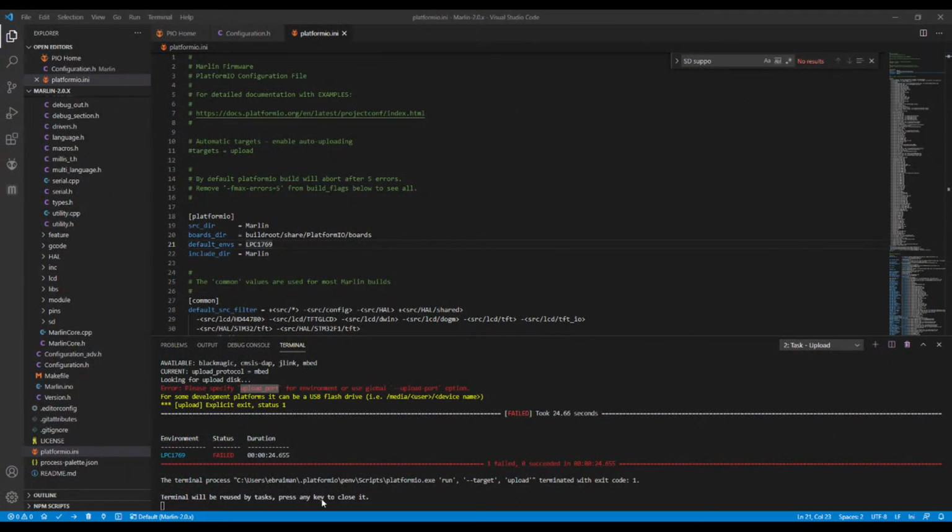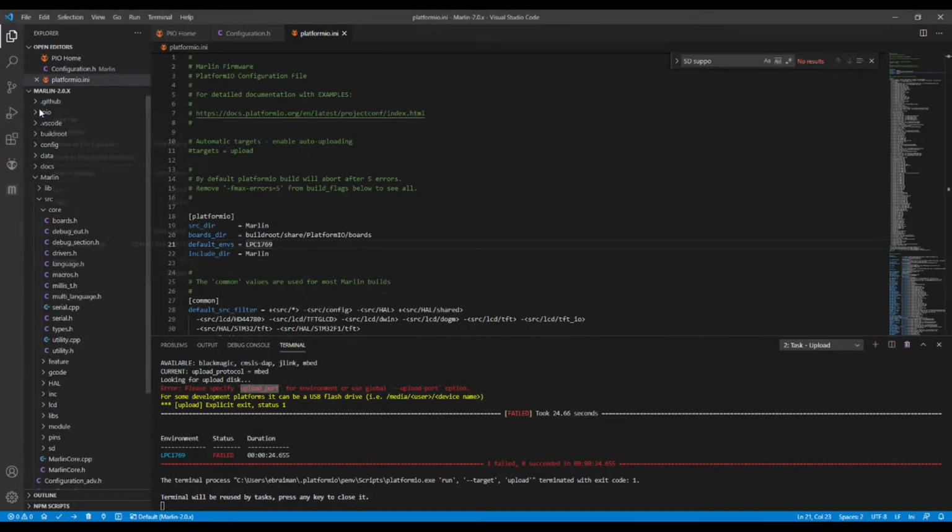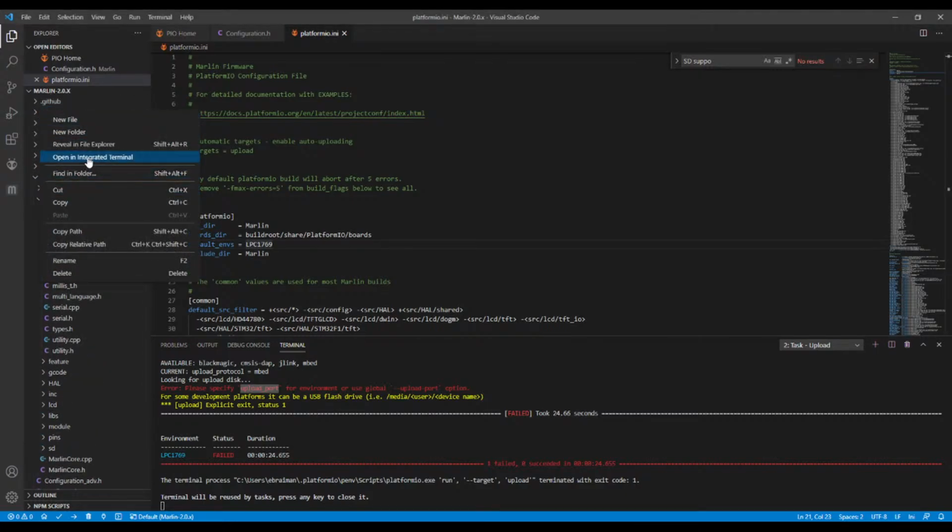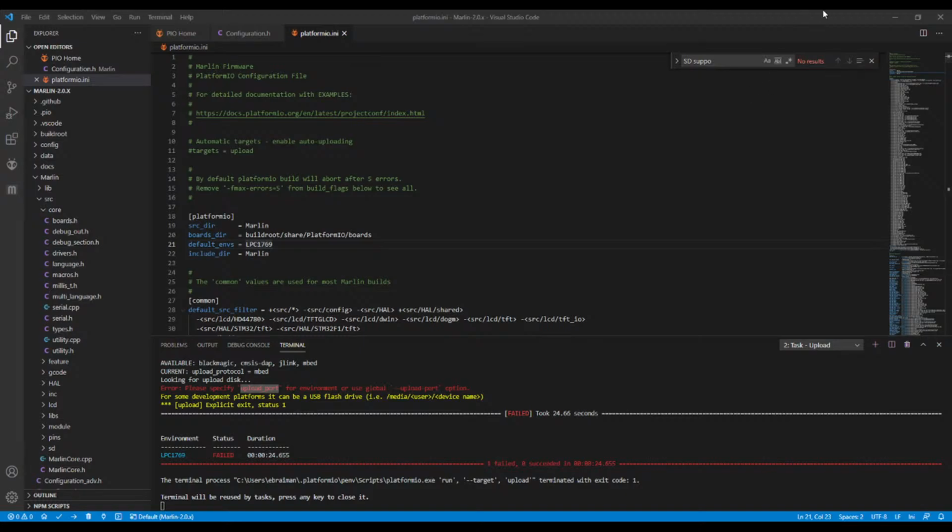So inside VS Code, hang on, I gotta get my screens all so you can see them. I'm going to scroll up here, right click on .pio. I'm gonna go to Reveal in Explorer. Inside Explorer, I'm gonna go to the .pio folder, the build folder, LPC 1769. And our build is right here, so I'm going to right click and I'm going to send it to the D drive.